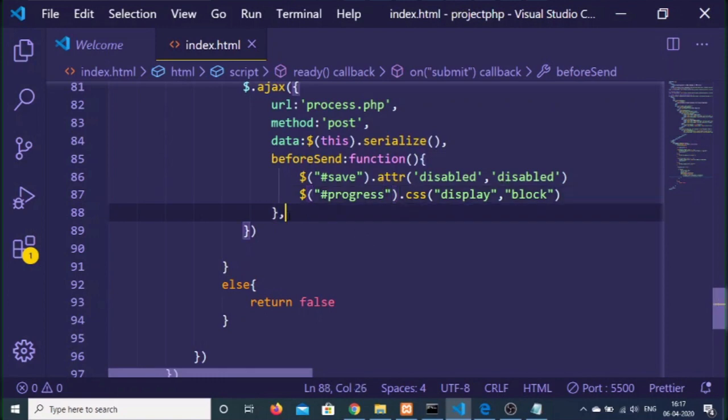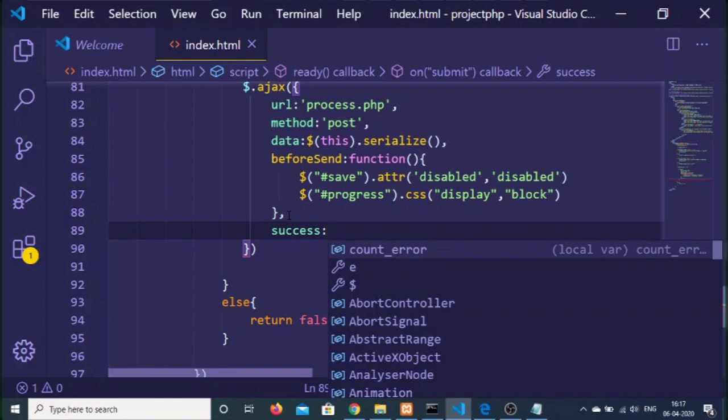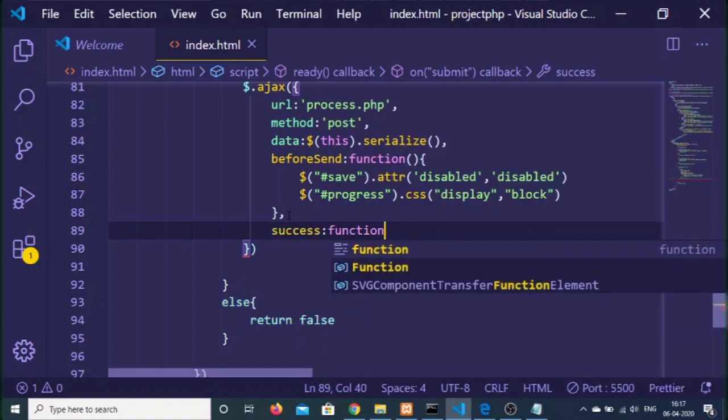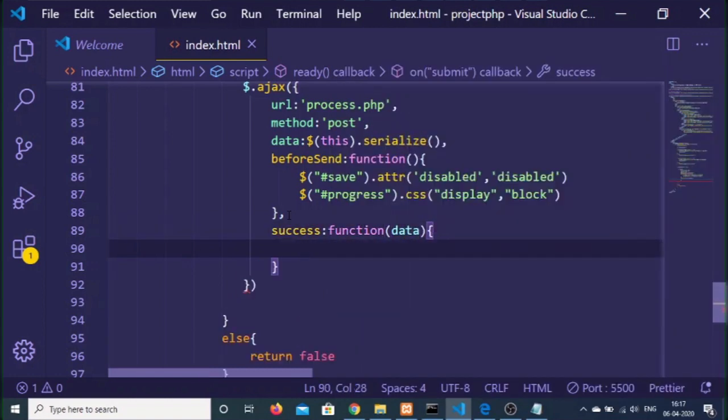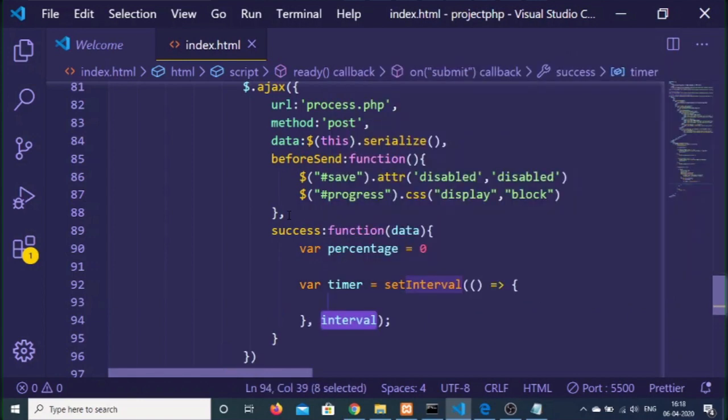And now we need to handle the success part as well. So basically this is a success callback function which, when the PHP script sends the data back to the AJAX call, will hold the data for us. So what we have to do here is create a percentage variable of our progress bar. This will be equal to 0 early on, and now we need to create the timer of the progress bar. For that I will be using the setInterval method. So it will be executing after each 1 second. 1 second is equal to 1000 milliseconds.